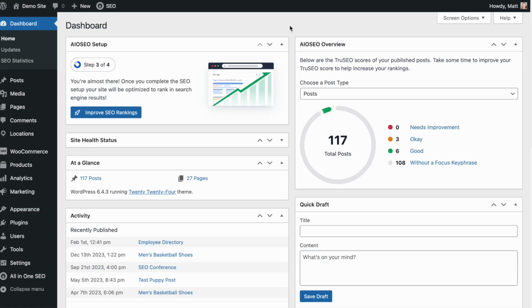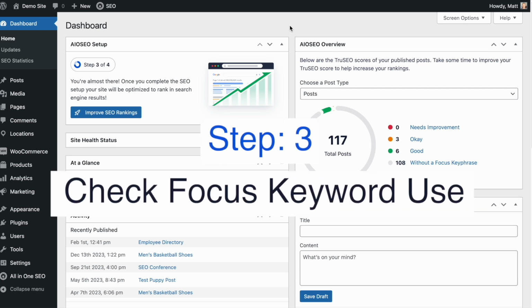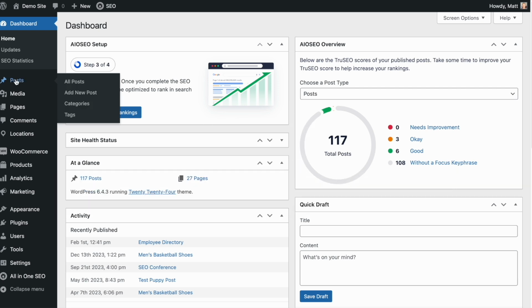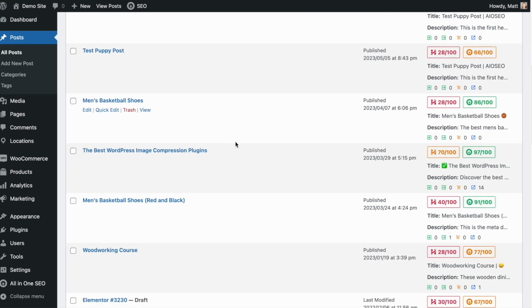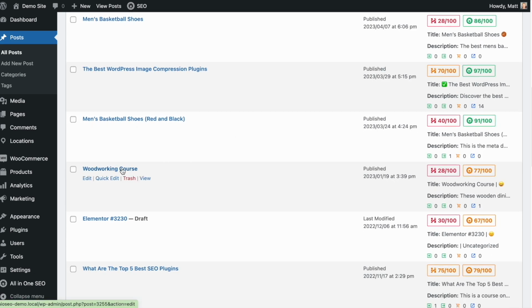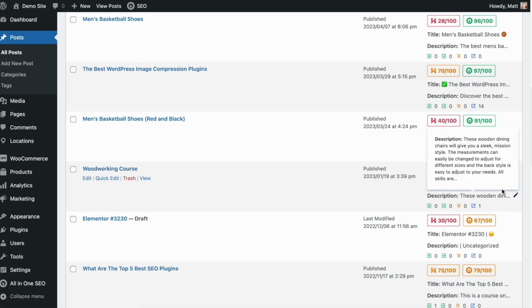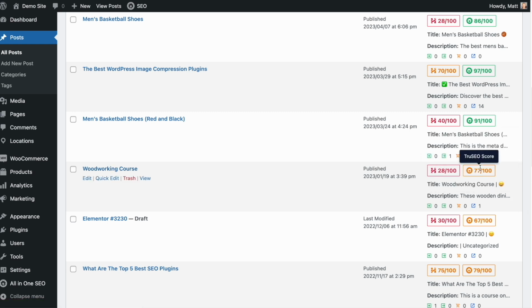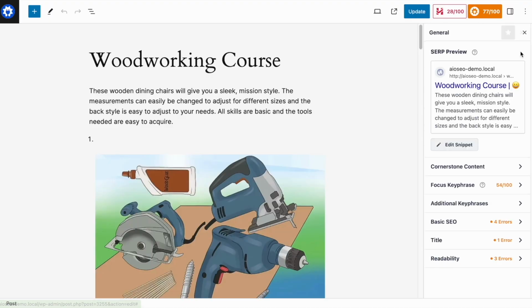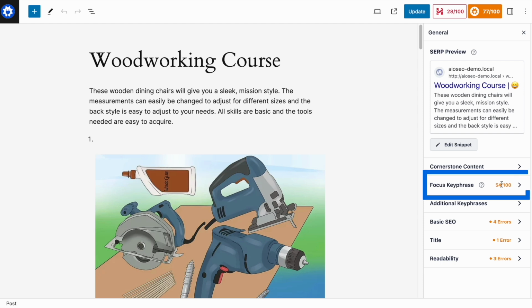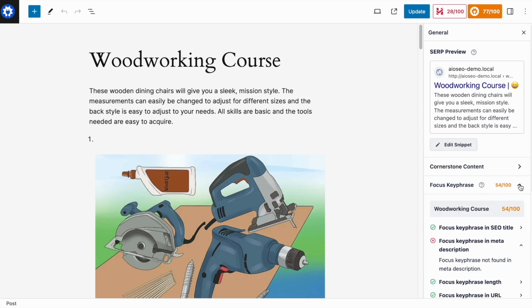We're back on the WordPress dashboard. The third step to improving your SEO is to check your focus keyword use. Let's head on over to the All Posts section of our website. I'm going to click on this post called Woodworking Course that is only scoring a 77 out of 100 for its true SEO score. Let's click on the AIOSEO button up top. Let's click on General. And for this piece of content, we can see I'm only scoring a 54 out of 100 for our focus key phrase.